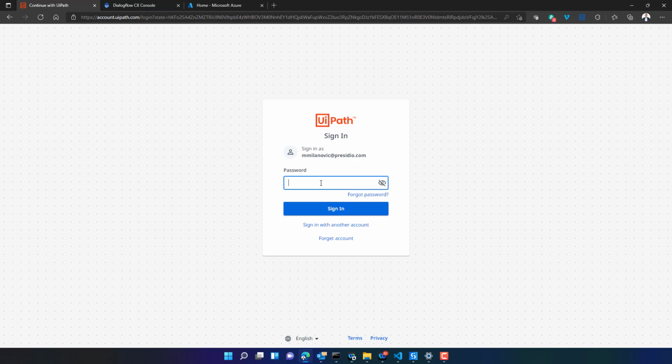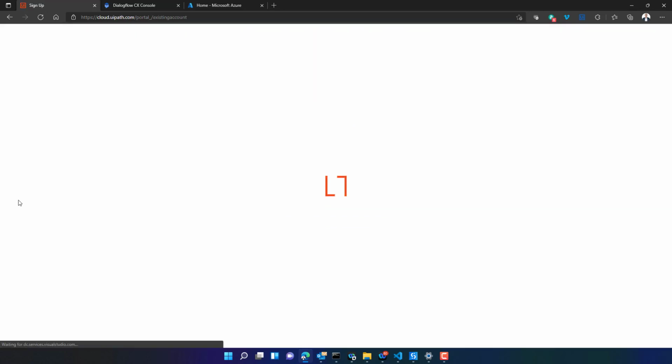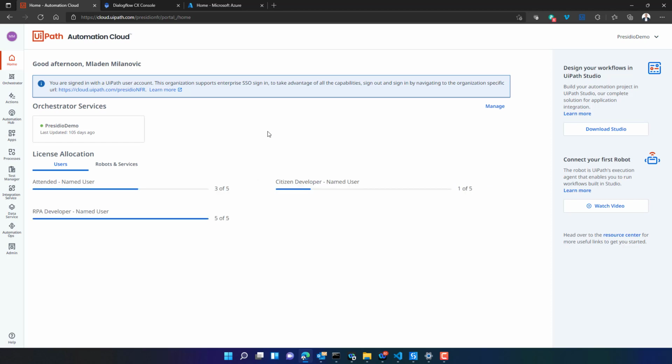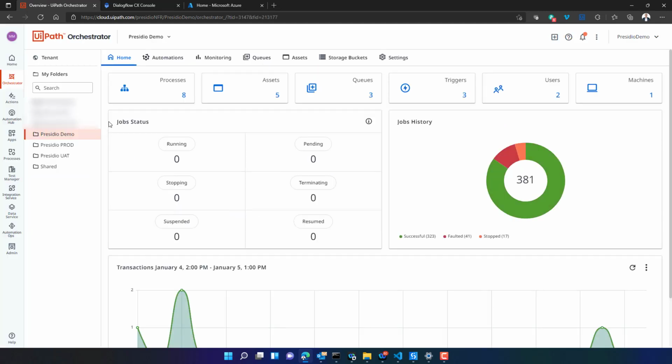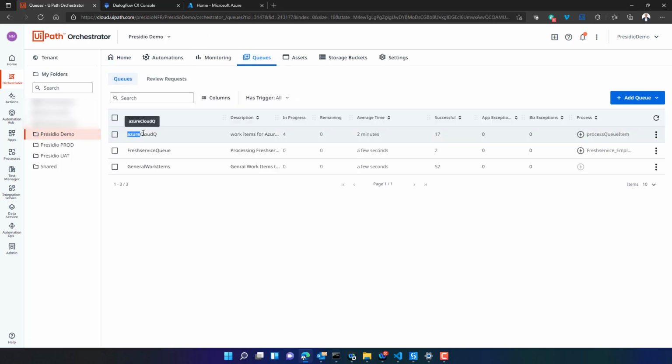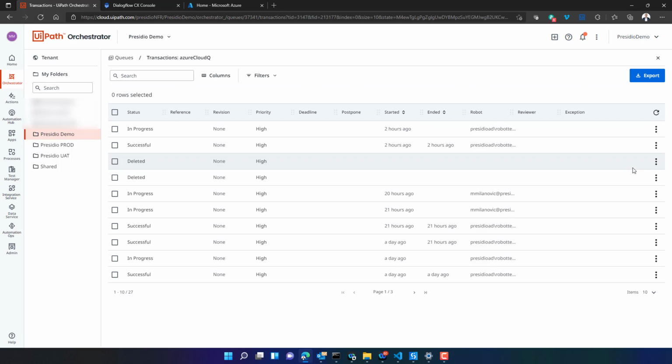So let's look at what we have in the orchestrator here. We're logging into our demo environment here at Presidio. So what do we have here? We have a queue. So let's open the orchestrator first and look into the queues. We do have an Azure Cloud queue. That webhook that we showed you is basically going to push the work item into this queue. There are quite a few items already there, and there's one in progress. That's probably one that we did during the testing, and the reason it's in progress is probably that the job failed. But we will look into this a little bit later.